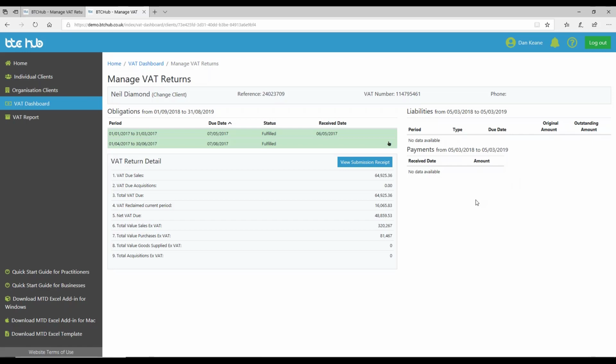So the next question reads, can the data be imported from older desktop versions of, say, QuickBooks? So the answer is yes. The best way around that would be to export the data within QuickBooks into a CSV file, and then there's a CSV option that you saw within that drop-down, which would enable you to import that CSV data into the hub and then populate the details of the VAT return.